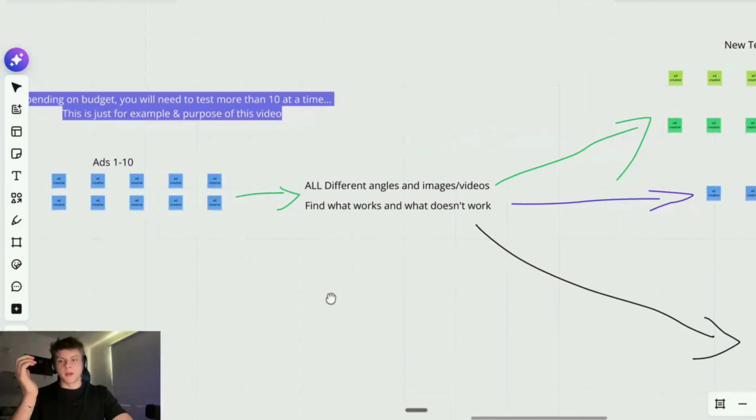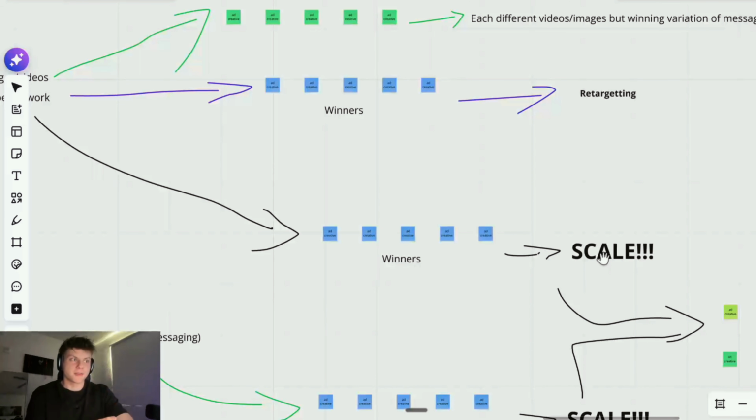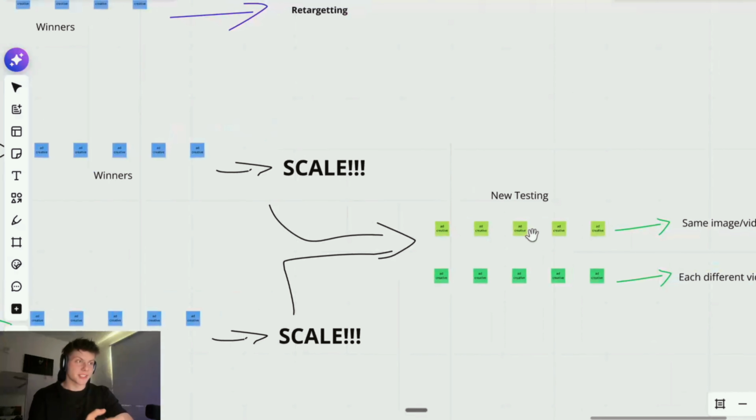So from the original ads, you're also going to have your winners, right? You can just scale those. It's very simple. You're going to scale those, right? Because they're working really well. And from there, you're going to iterate on those again.